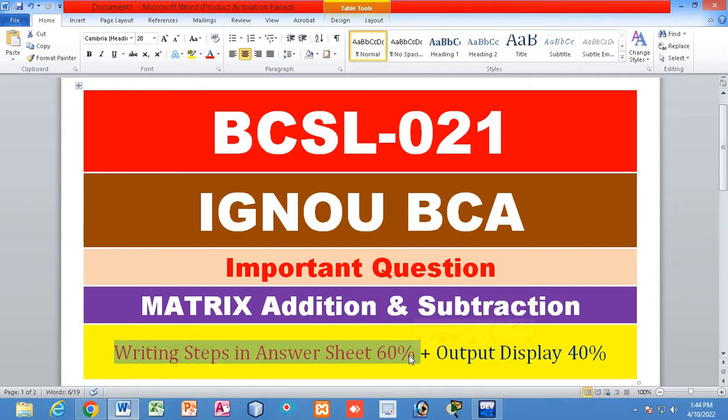So you have to write the question's answer properly, the C program, in your answer sheet, right? And another 40% marks will be given to you if you show the successful output to the examiner. In that case, not extra 40%, 100% is divided into two parts: 60% for writing in your copy, 40% for displaying the output on your computer screen. Most of the students make one mistake. Most of the students, I have observed, commit a mistake.